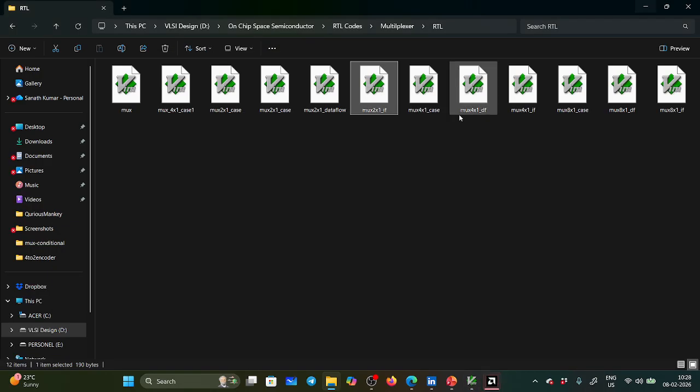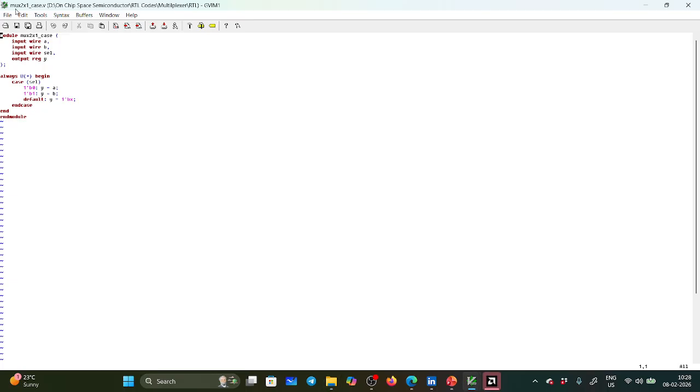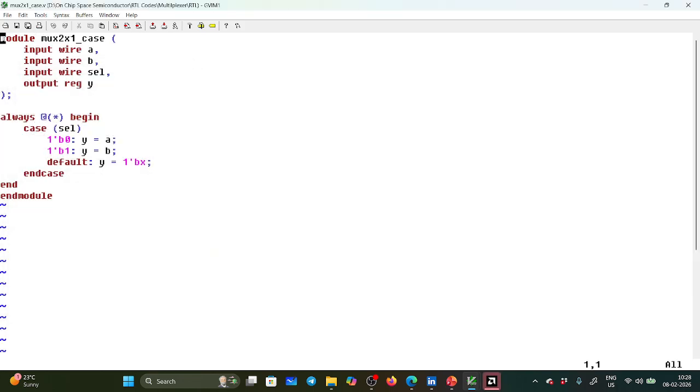And this is the 2 cross 1 mux using a case statement. If you see this code: module mux 2 cross 1 case, input wire a, input wire b, input wire selection, output reg y. Always @(*) begin, case selection: 1'b0, y equal to a; 1'b1, y equal to b. What is the default statement? y equal to 1'bx. End case, end, and end module.